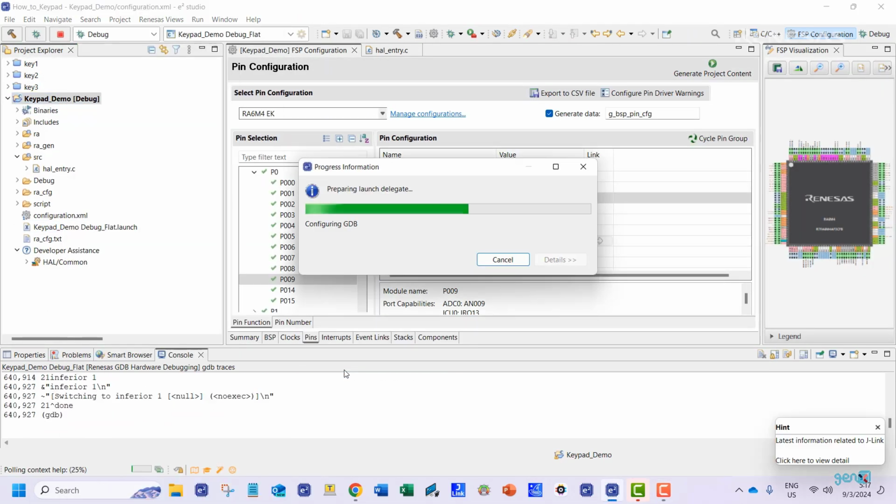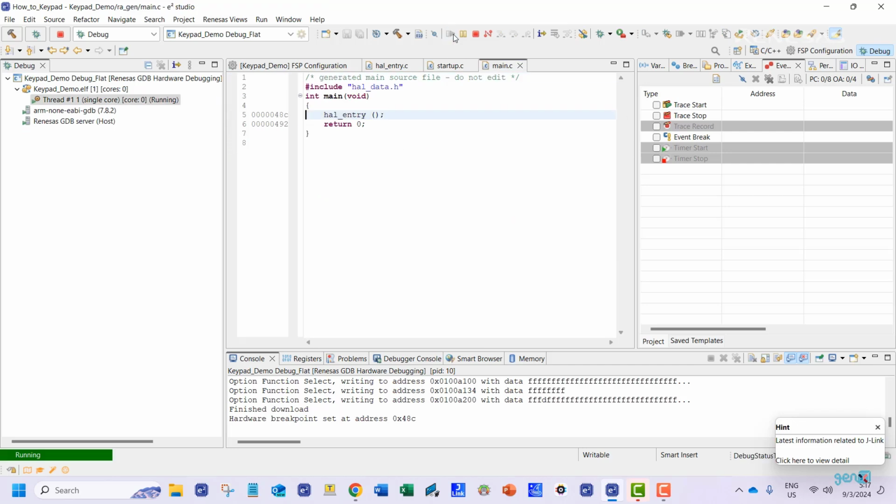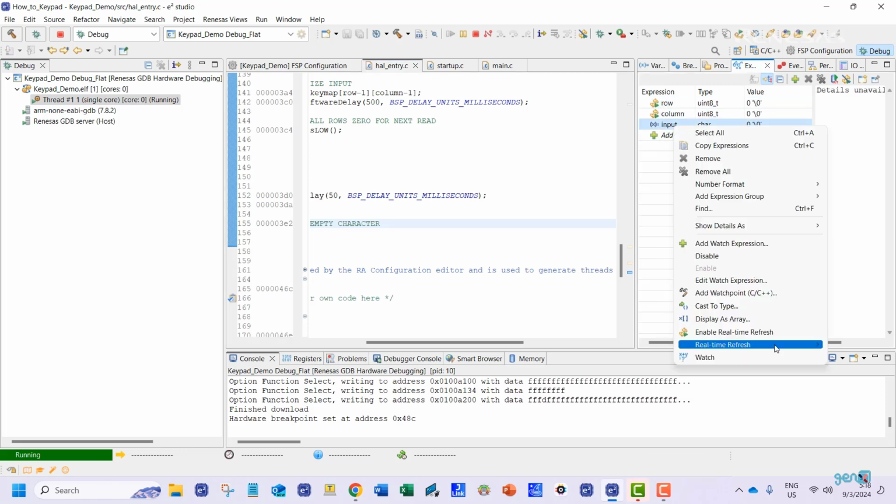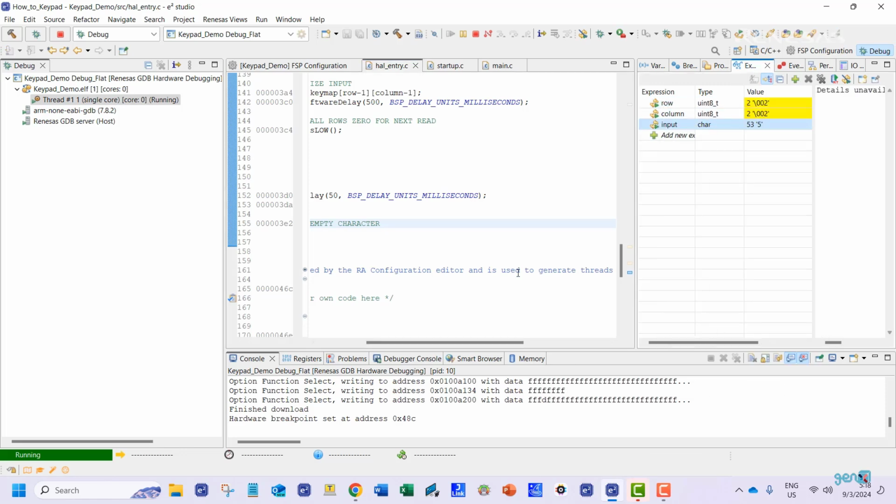We can build and debug our program now. In the Expressions tab, we can see the value for the row, the column, and the input character. So, that is a demonstration of how we can integrate a 4x4 keypad with the array boards.